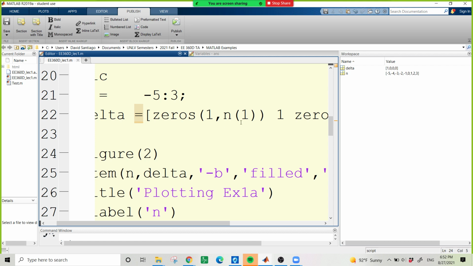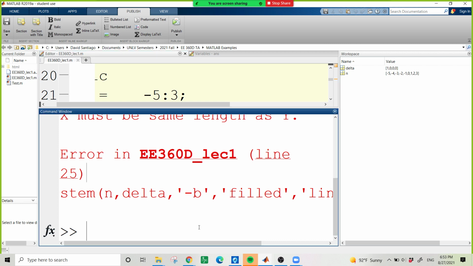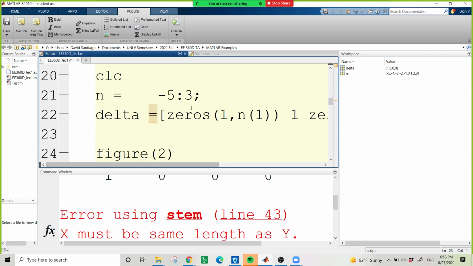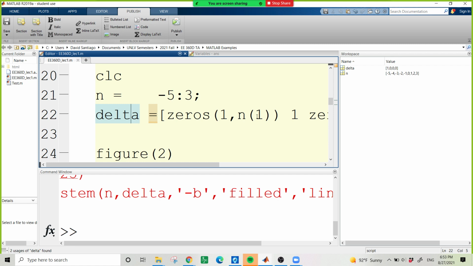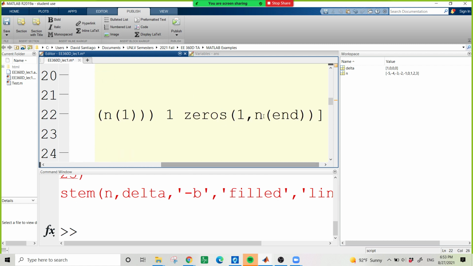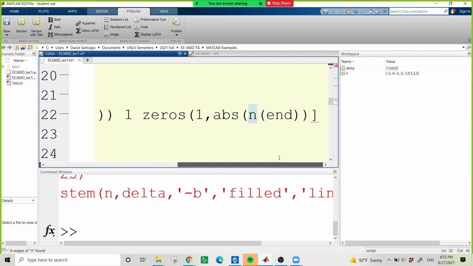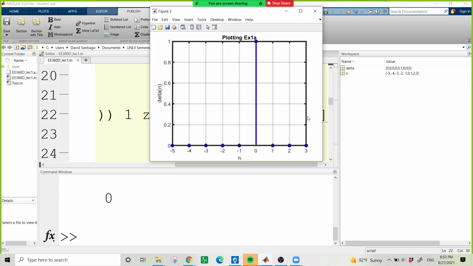Oh, what? What did it bark at? Stem. X must be the same length as Y. Come on. Delta. And, no, absolute. Make sure you put it absolute because it doesn't like a negative. There we go. Look at that.